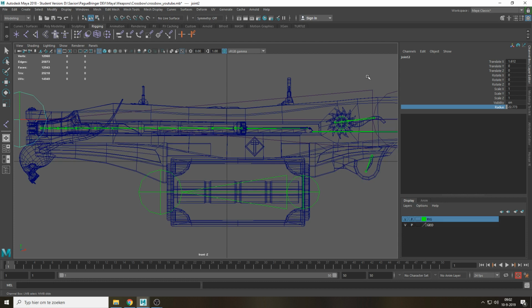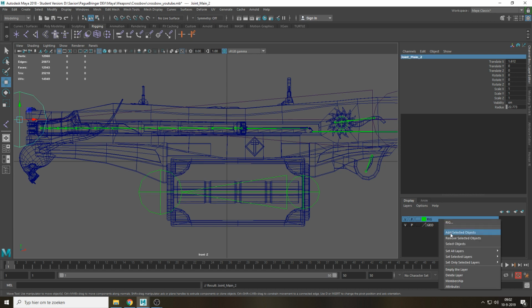Again, I'm gonna make it big. So this is the main joint that will actually be the parent of all the other joints. I'm gonna call this main, and then 1 and 2.